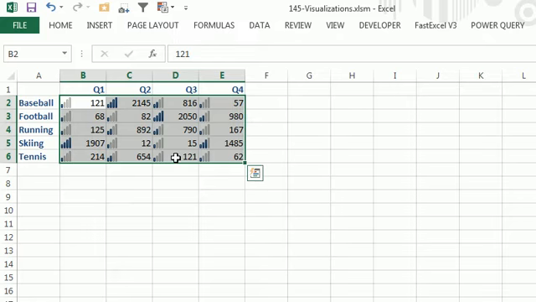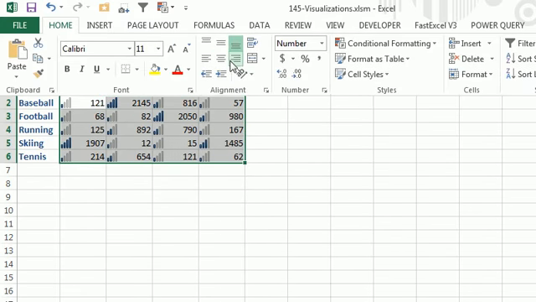The one thing I don't like about these icon sets is the icon is always plastered against the left side of the cell, and the numbers are usually on the right side of the cell. I don't like to center my numbers. I'm not going to do that.